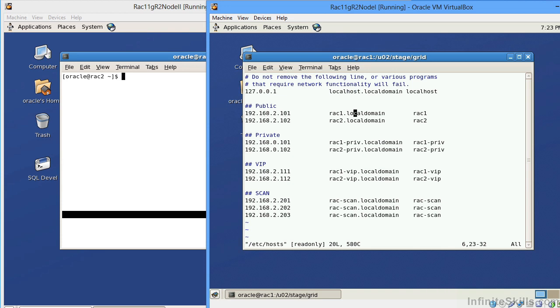The IP address for node 1 is what we see here: 192.168.2.101. Its host name is rac1. For rac2, we have 192.168.2.102, and its name is rac2. The private IP address is 192.168.0.101, and its name is rac1-priv. And for rac2, we have 192.168.0.102.